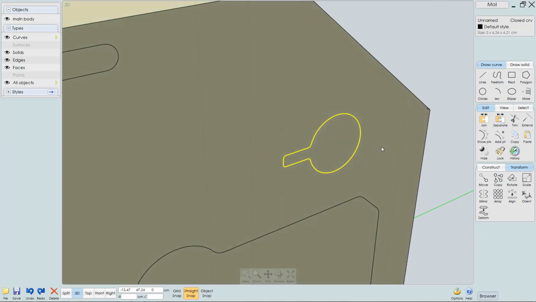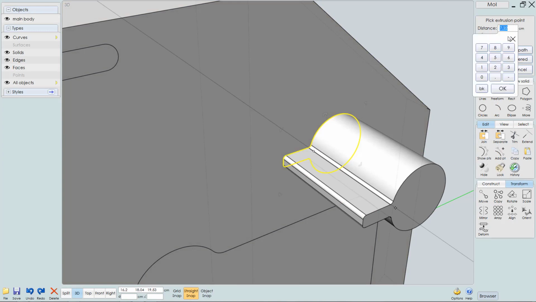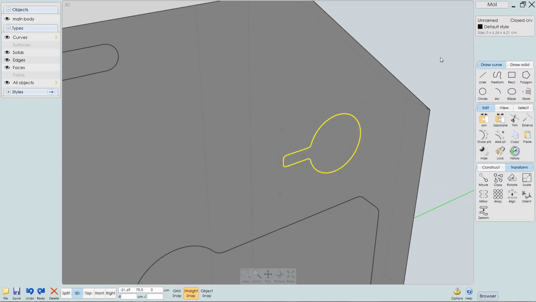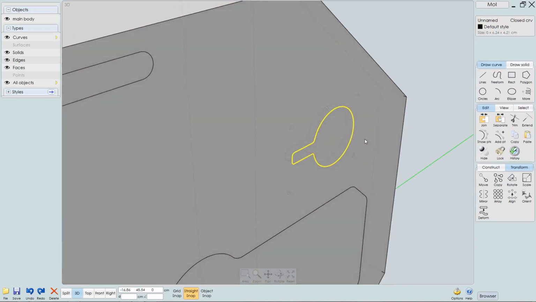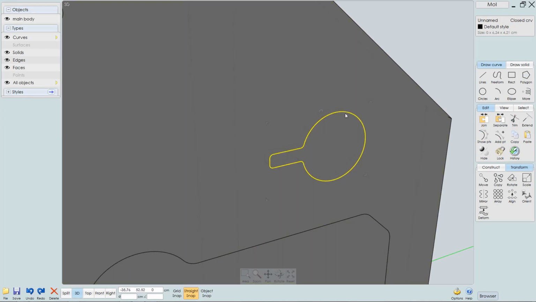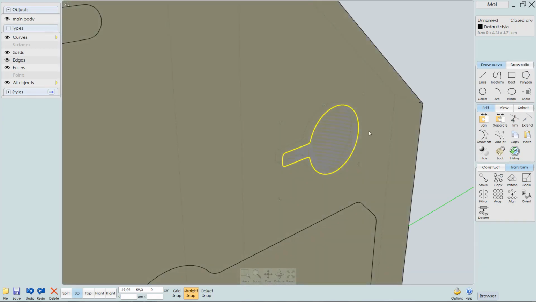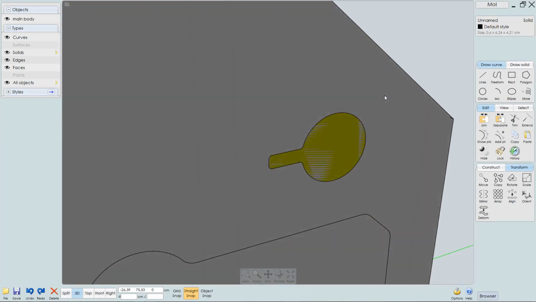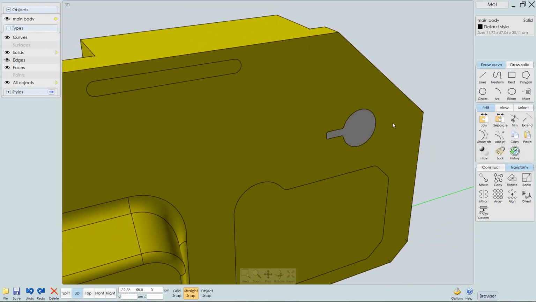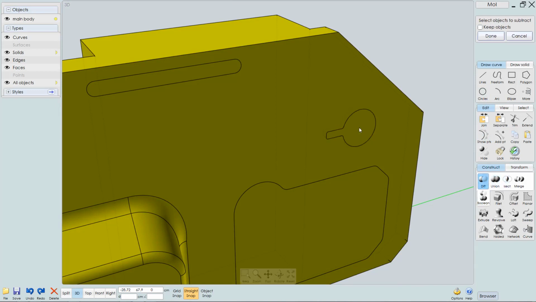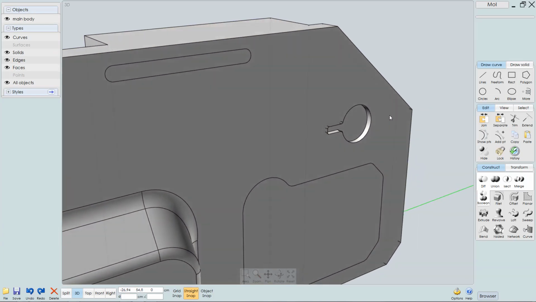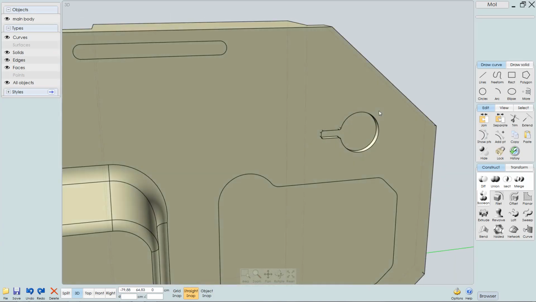Let me undo that and just try again. That's better. And we can delete this curve. And then select the main body, and let's do a Boolean difference. Select this object, right click to confirm, and there we have our first detail.